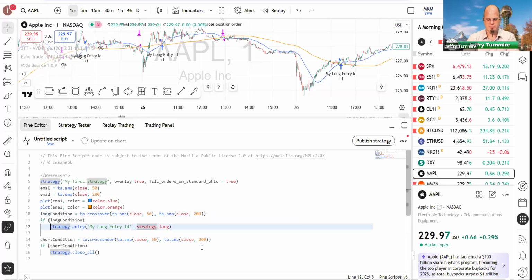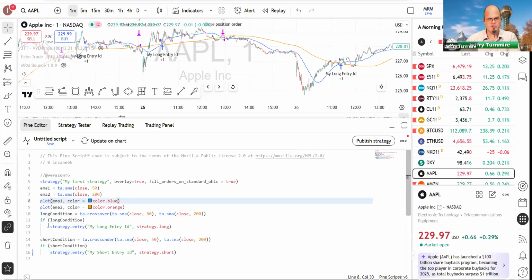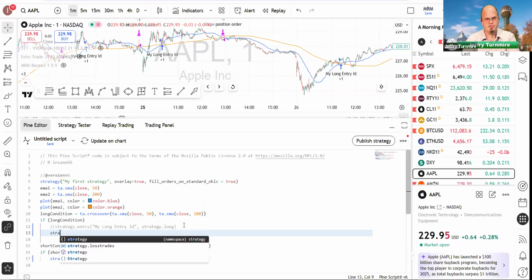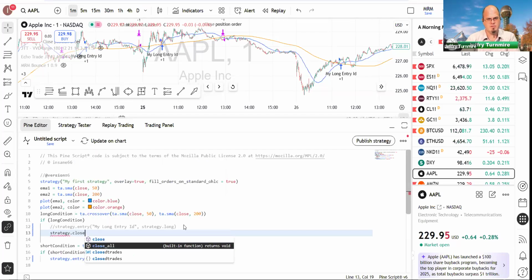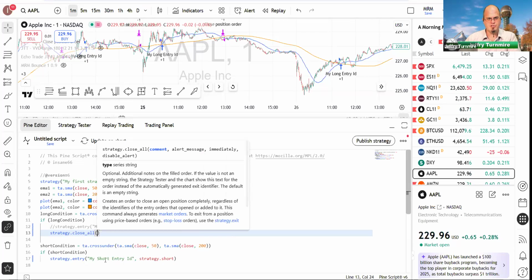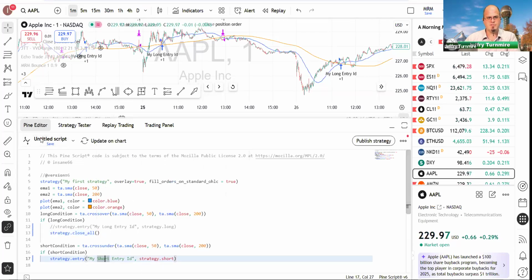So we can comment this out. We can go back, add the short entry back, and comment this part out. And we can say, go to strategy, close all on the long condition. We just want to short it. Let's see if this works on the 1 minute time frame. So we update that on the charts. We just reversed it. It's a short only strategy, not a long only strategy.